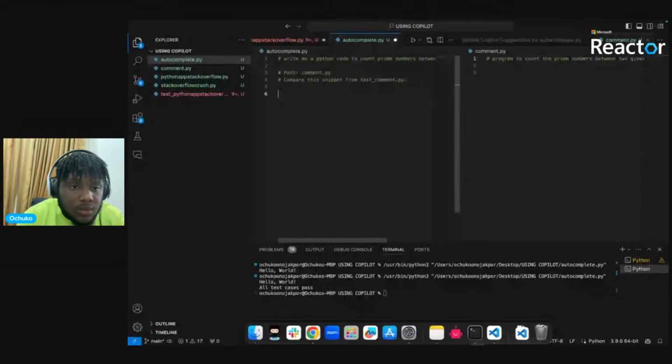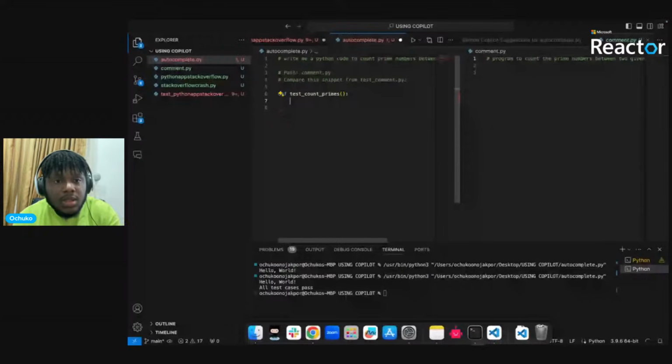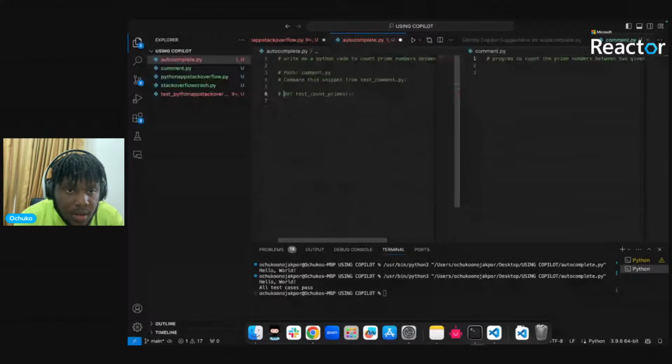Remove this and just let Copilot do the suggestion for the rest of the code. This is a suggestion for testing. So let's just create the first one, which is count prime numbers.